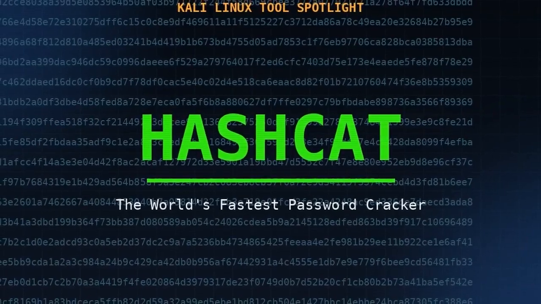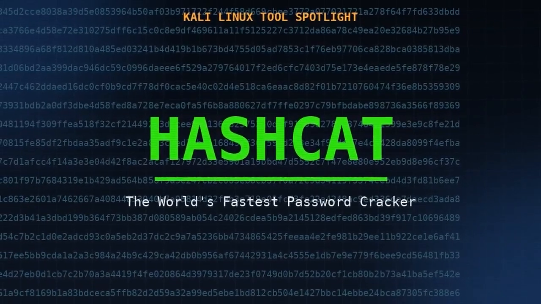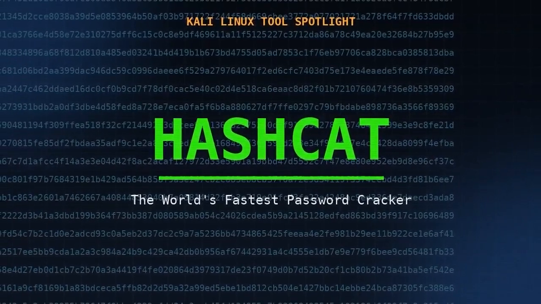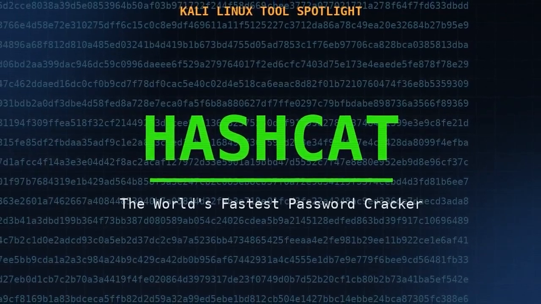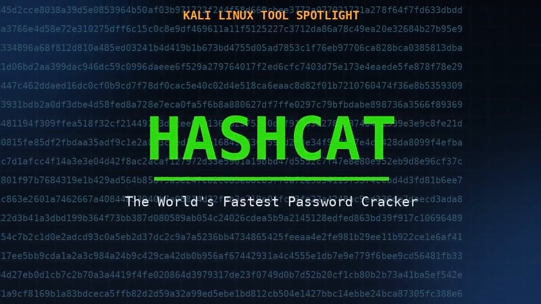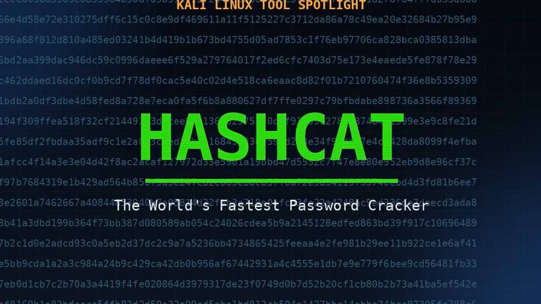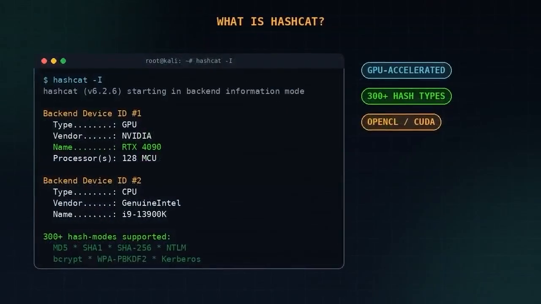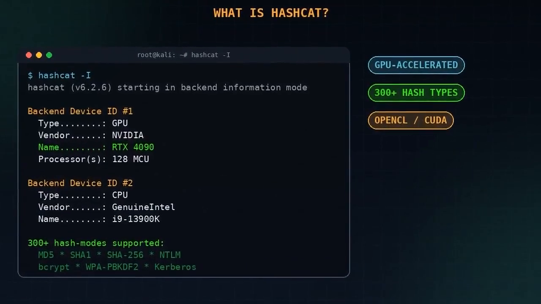Every password you have ever set is stored somewhere as a hash, a one-way scramble that's supposed to be unreadable. Hashcat is the tool that puts that assumption to the test. It's the world's fastest password recovery tool, and today we're breaking down exactly how it works, and how to run it. Hashcat is an open-source password cracking tool included by default in Kali Linux.